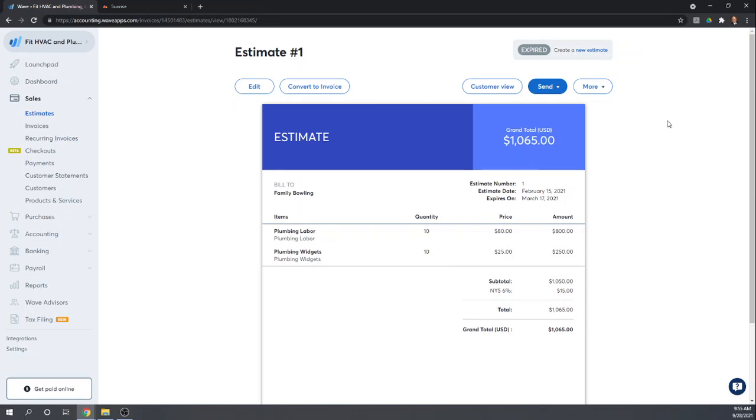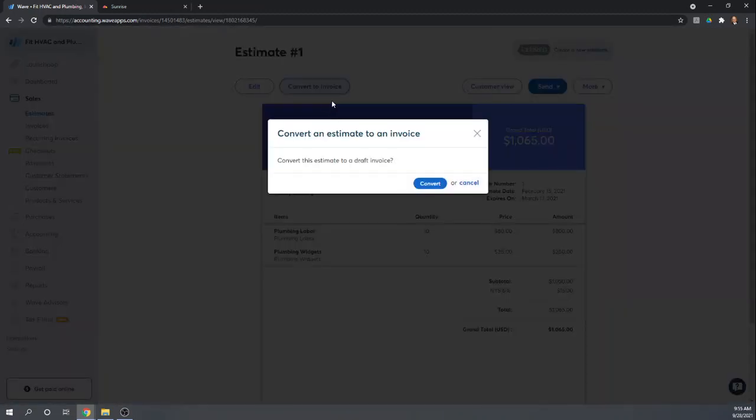While we're here, let's convert this to an invoice to see how easy it is. Let's hit convert to invoice. They've accepted the estimate, you've done the work, and regardless of what the actual costs are, you're going to bill them what you gave them in the estimate. So let's convert this to an invoice.